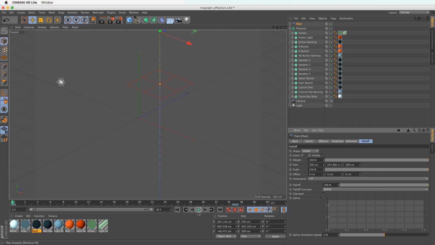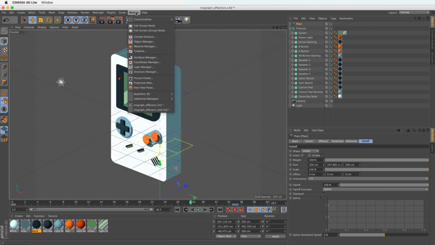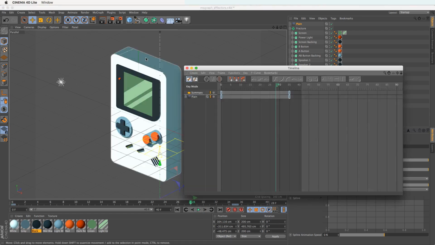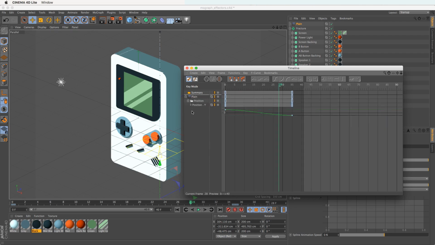What I'm going to do now is go to my timeline by going to Window, Timeline, and you can see we have our animation track here. And I'm just going to twirl down my position track, and you'll see that by default we have an easy ease on our animation curve.